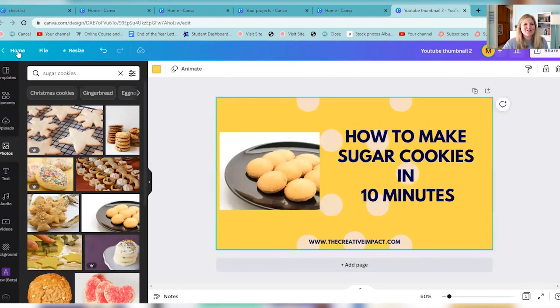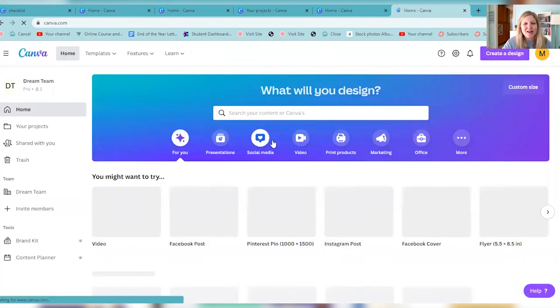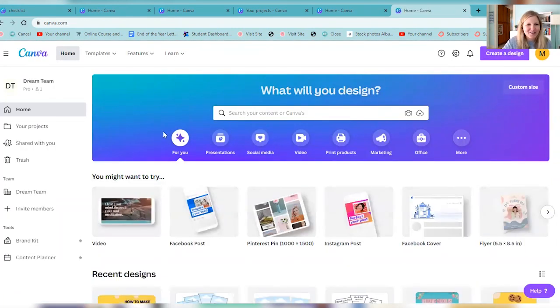Really, so many things you can do. Such a time saver, such an amazing tool. I hope that you enjoyed this tutorial, and I hope you enjoy using Canva as much as I do.